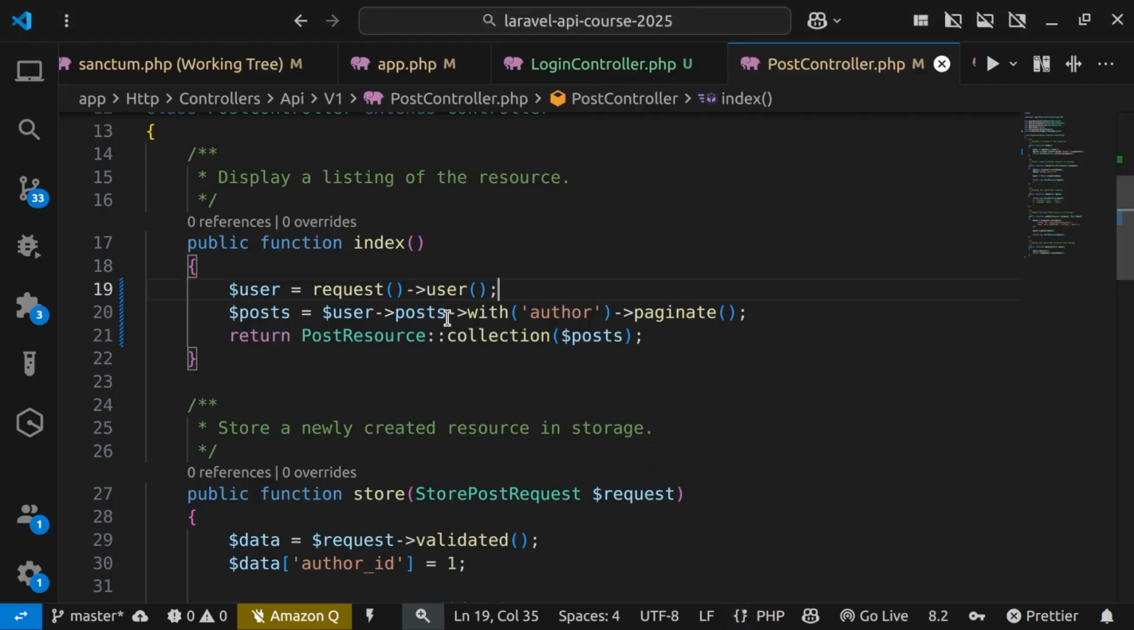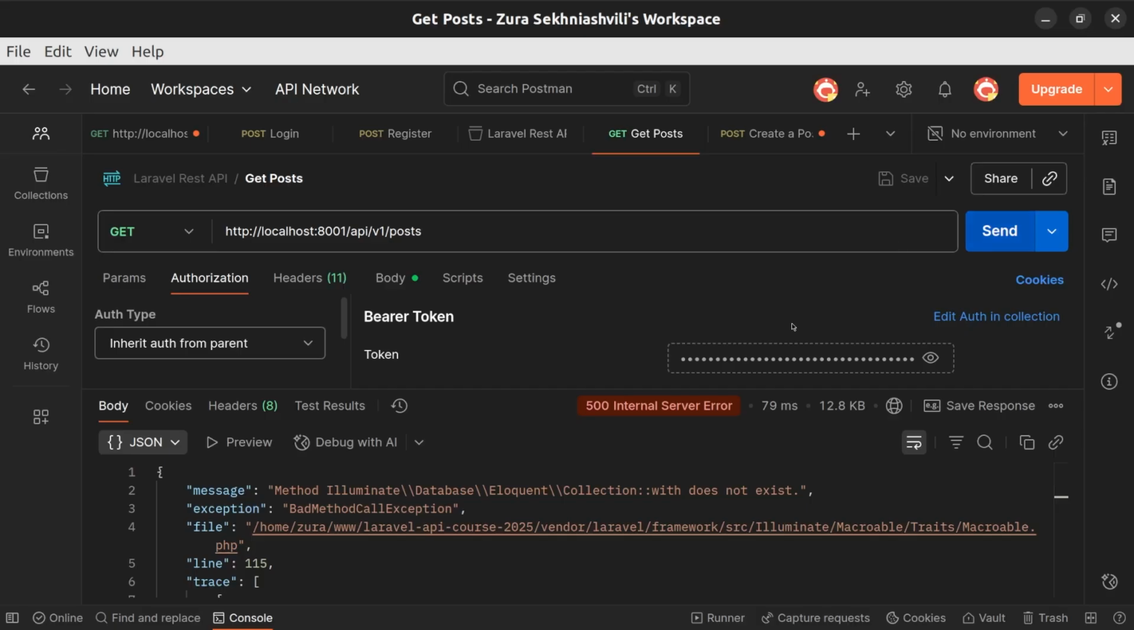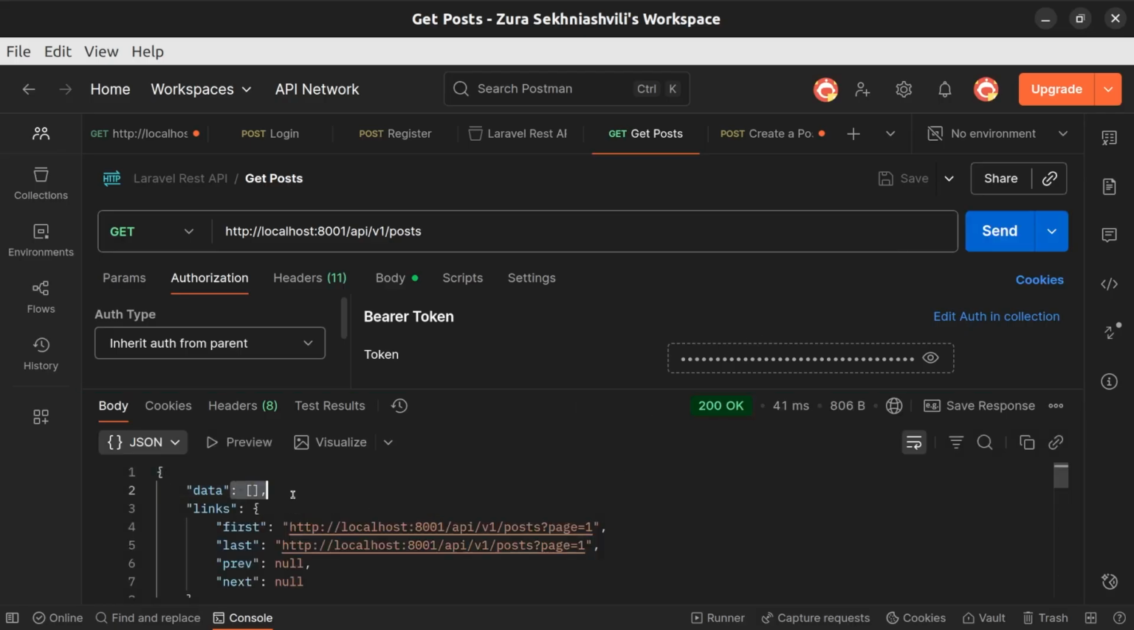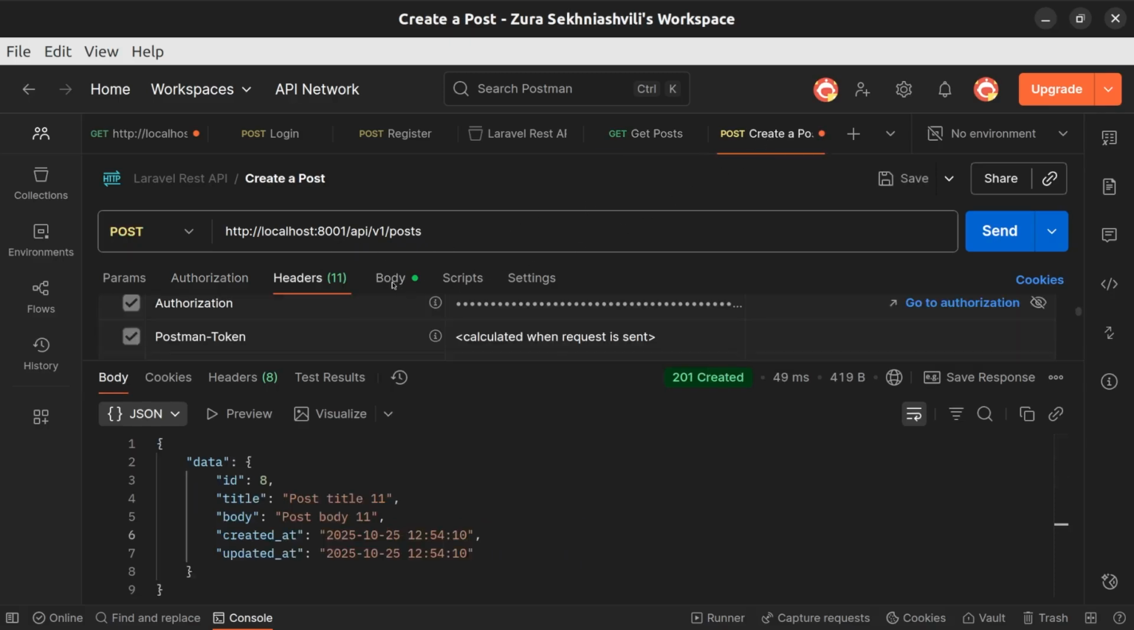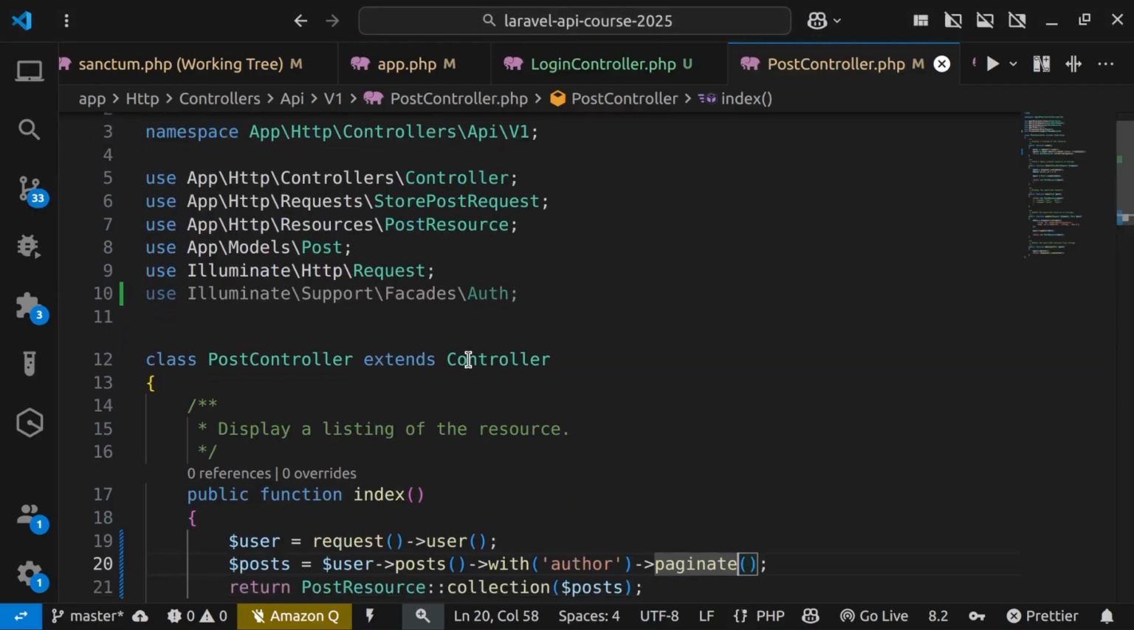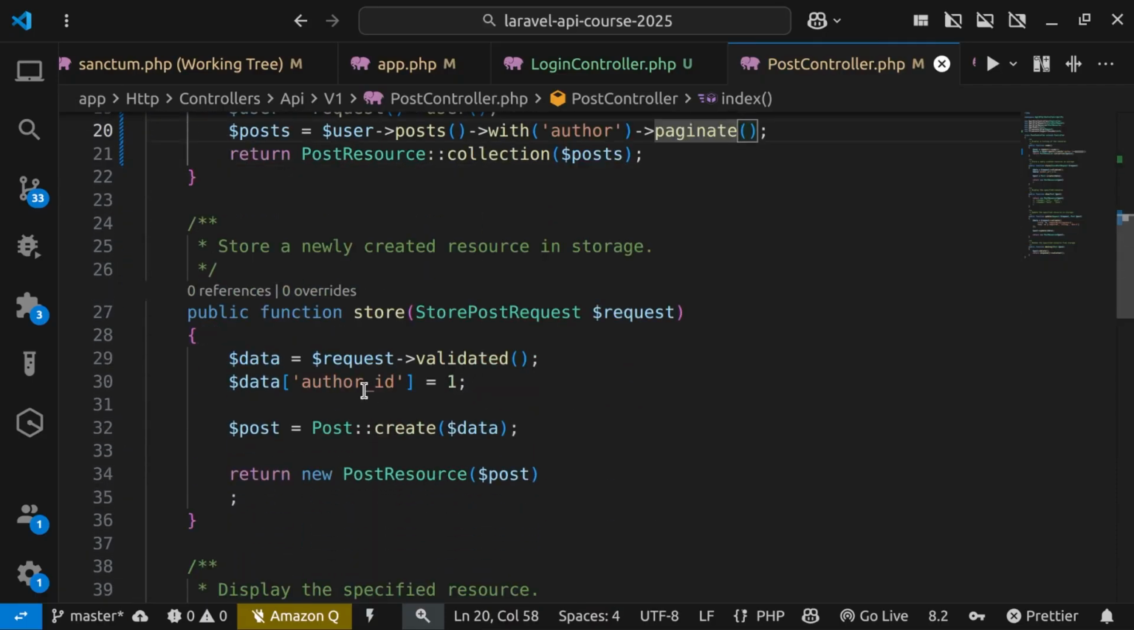We need this parenthesis as well, because we're going to access this as a query builder with author paginate. That's it. Now we see empty data because this is the new user. This is user John, and John actually doesn't have any posts. The post which was created through the user John was not actually created for John, because we have hard-coded author ID here, 1. Okay, so we're going to change that part as well.